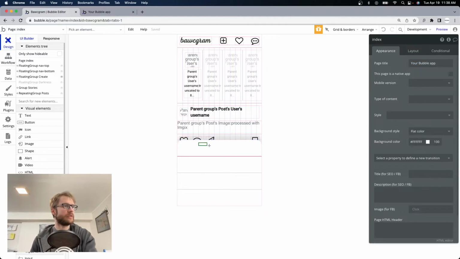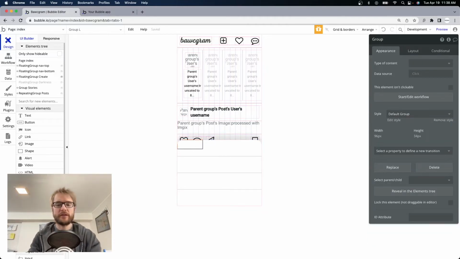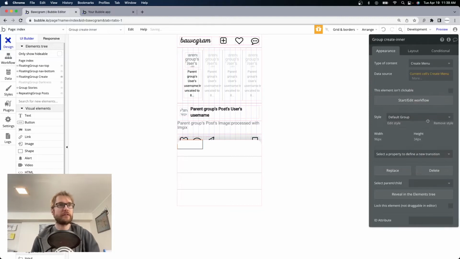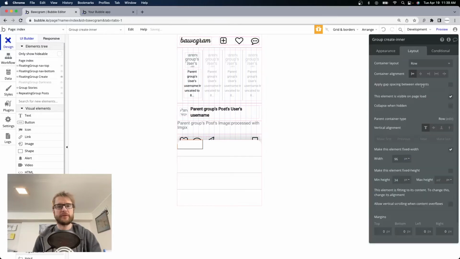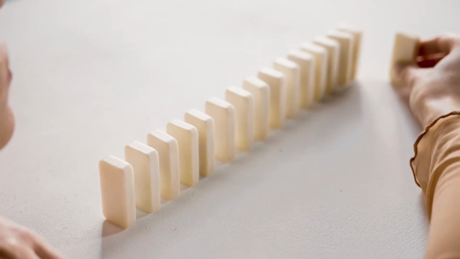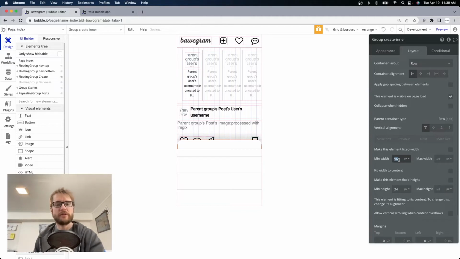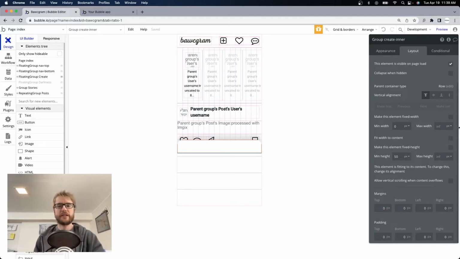We'll grab a group, put it in here. This will be called group create inner. Type of content is going to be create menu option set from the current cell of the repeating group. And this is going to be a row because the elements are going to be side by side. It's going to be no min width, so it goes full width there. Min height, we can start it at 50. And we're gonna need some padding. So we could try 10 to start, 10s across the board.